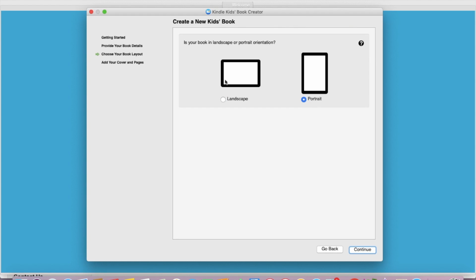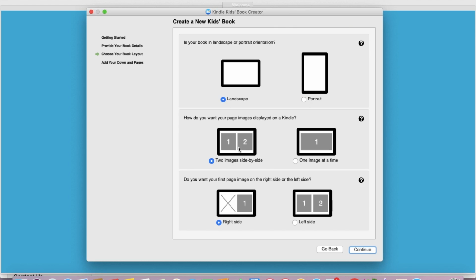Well, it takes that option away because there's only one way of doing it, or you can do landscape and you can decide whether you're going to have your images side by side or one image at a time. So when I made my book, I decided to have two images side by side because in Lily, you have a piece of artwork that stretches across the two pages and then the associated text.